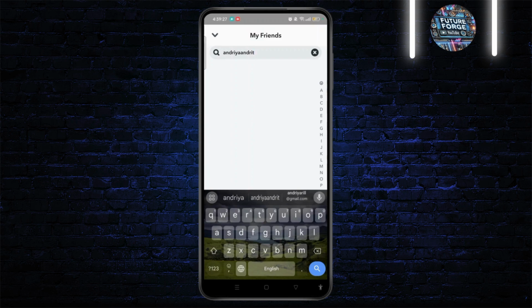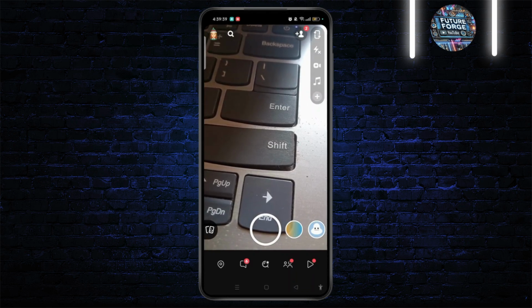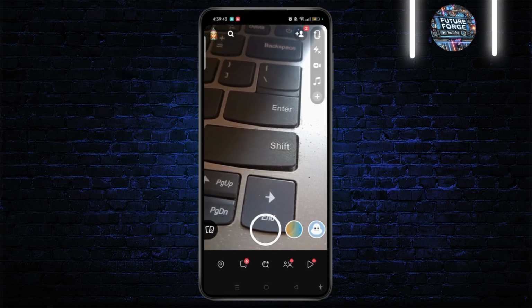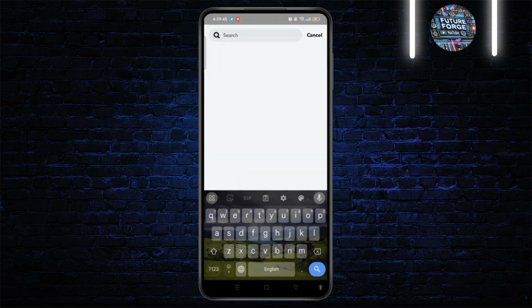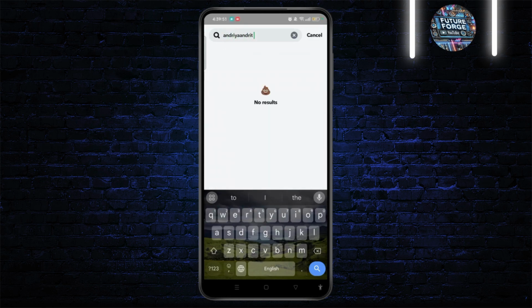And then the second thing you have to do is search for their username. For that, select the search icon at the top left corner of the screen and search their username again. As you can see, no results are shown. That means they have probably unfriended me or blocked my profile from their Snapchat, as there are no results for this username.